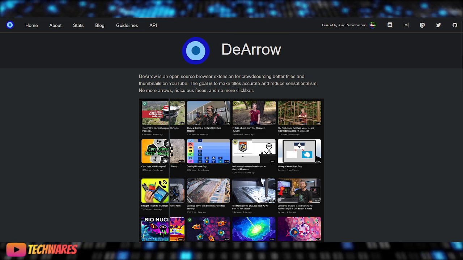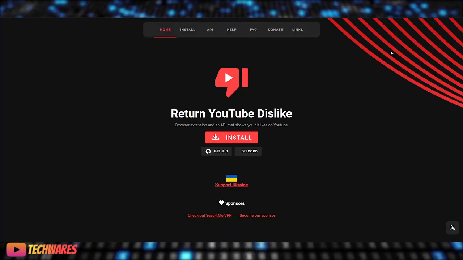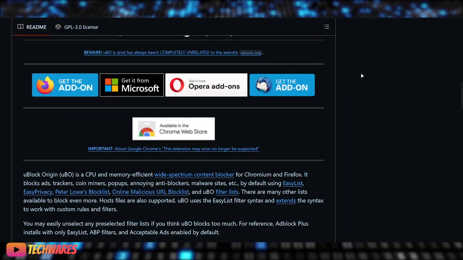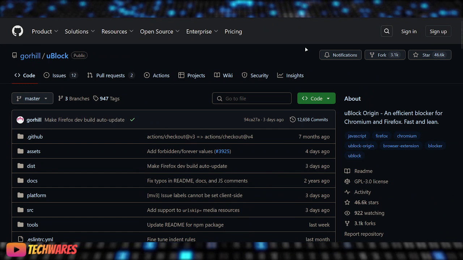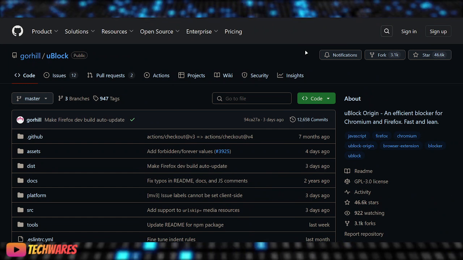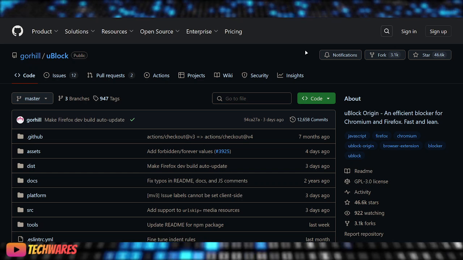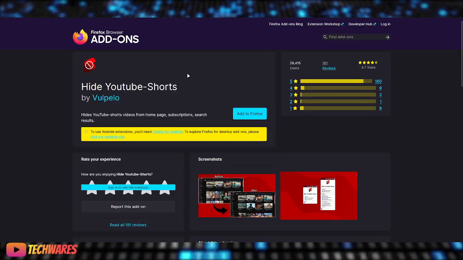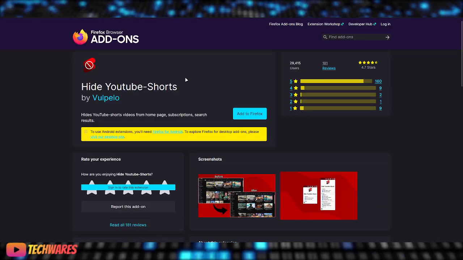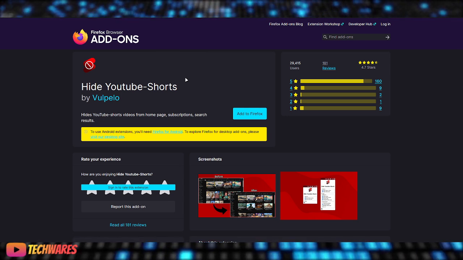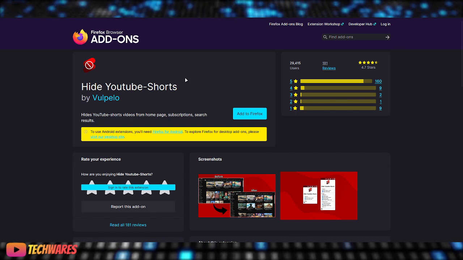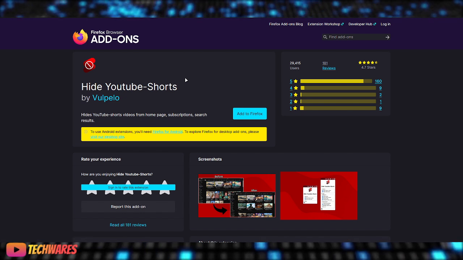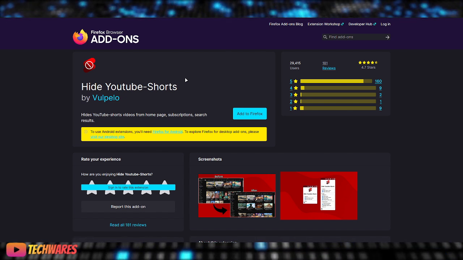So that's it, guys. Return YouTube Dislike button, SponsorBlock, uBlock Origin. That is the holy trinity of extensions that give you an amazing YouTube experience, and the two optional ones, DeArrow and Hide YouTube Shorts. Now all of these extensions are available for Firefox-based browsers. If you're on Chrome, I'm pretty sure the popular ones are available, I think SponsorBlock is, uBlock Origin is, and Return YouTube Dislike is also available on there.